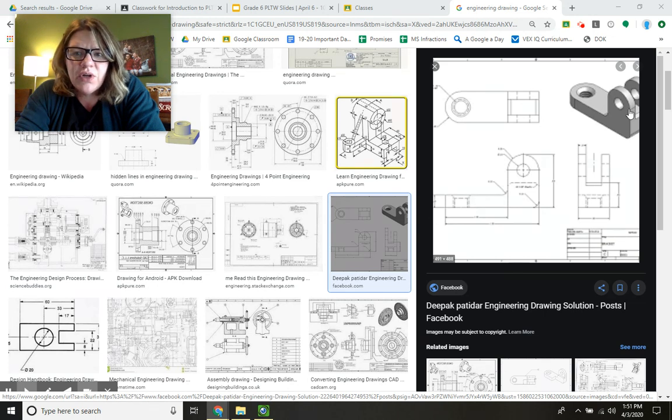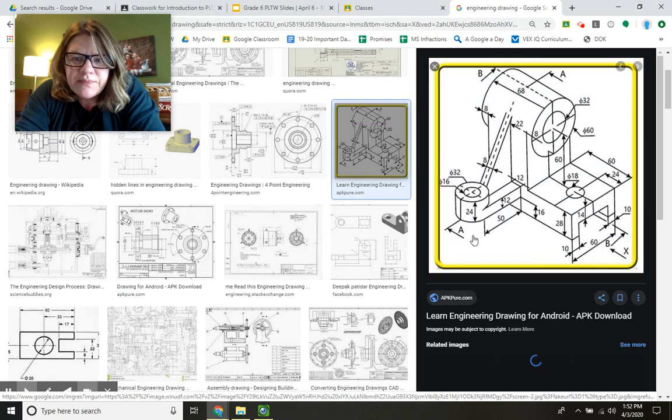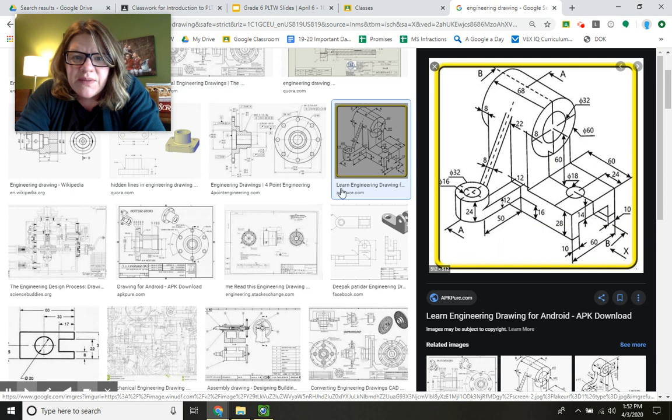This is called a multi-view drawing. It's showing us all three sides of some part of like a little piece to something. And on the top view, the front view, and the right view, you also have what we call dimensioning lines that are specifying the width or the height of something.